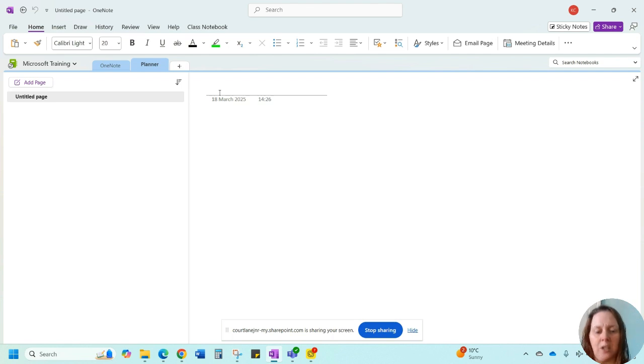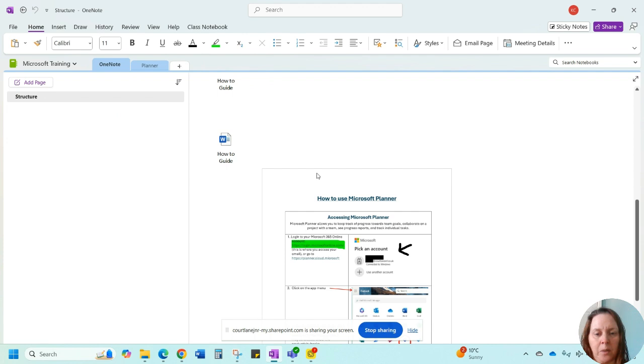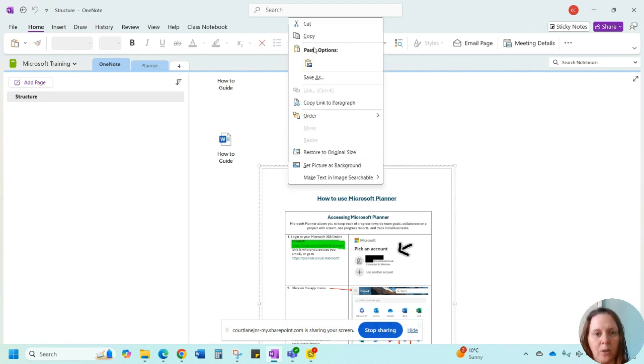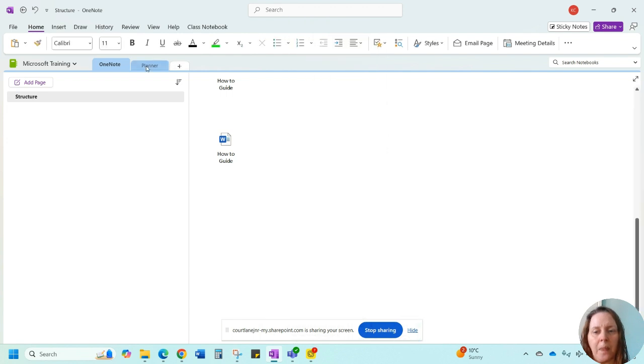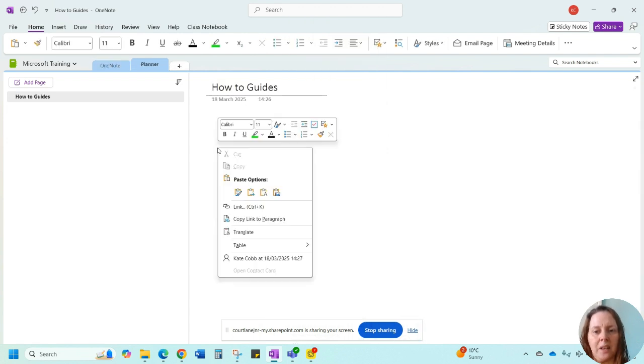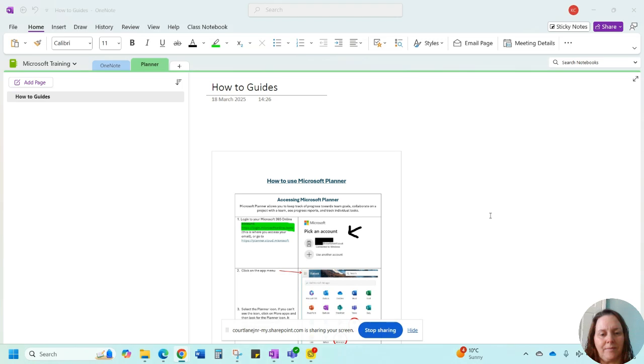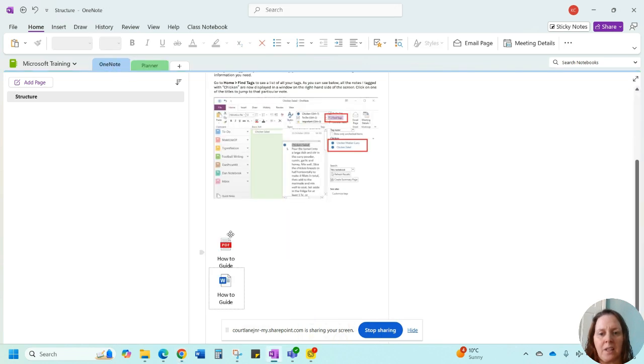And this page is going to be how to guides. And then I'm going to go back to OneNote and I'm going to right click or use a keyboard shortcut to cut that and paste it in to here. As you can see, all the annotations that I made on the document have come over with it. I can then go back to here.